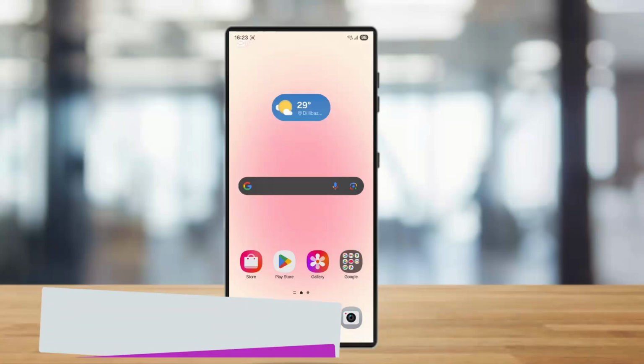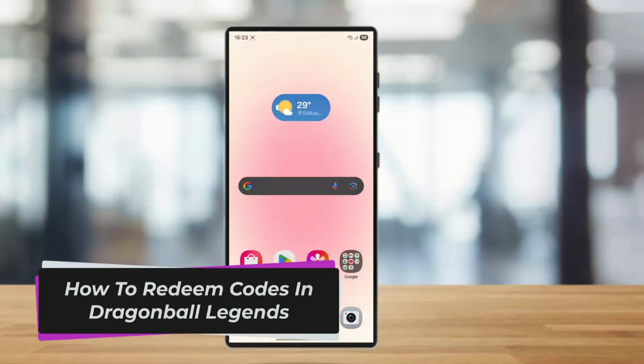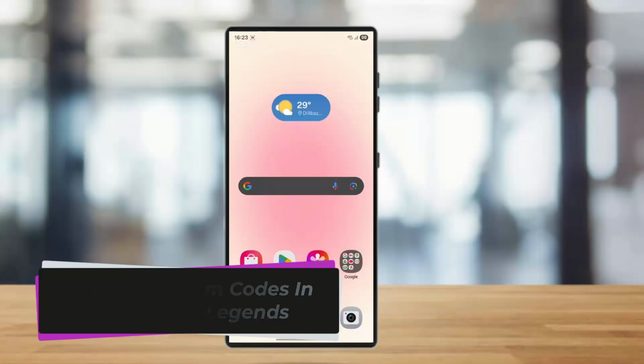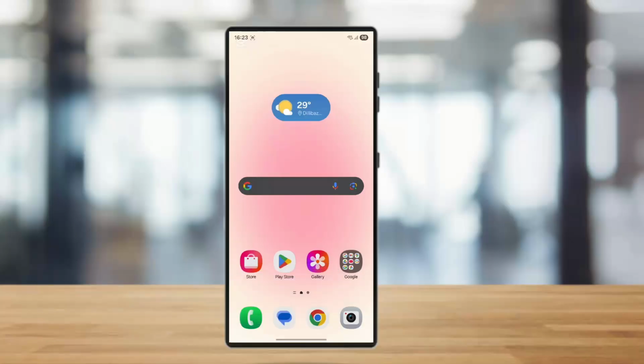So today in this video we are going to discuss how to redeem codes in Dragon Ball Legends. So without wasting much of our time, let's get straight into the video.